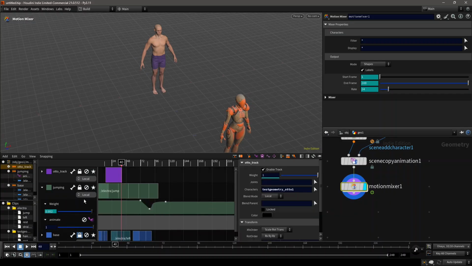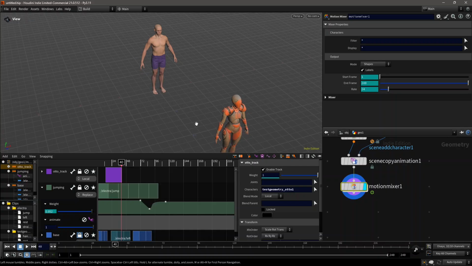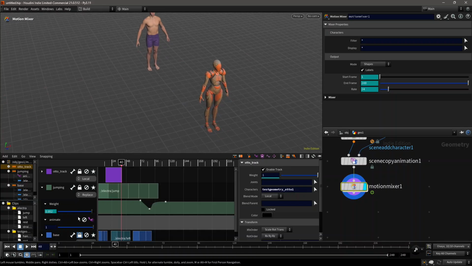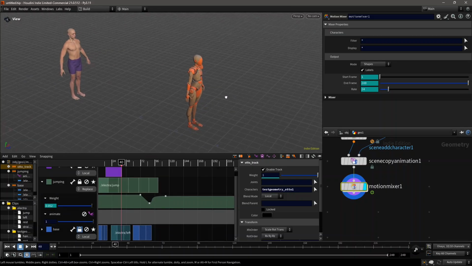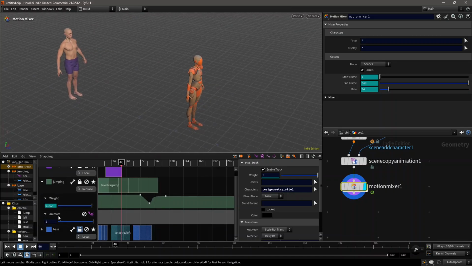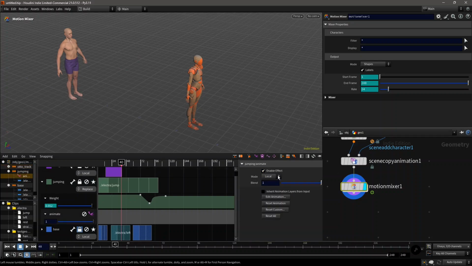So what we can do is set it to replace mode so that we don't get any influence by these lower tracks, and now we can clearly see the effect. This is the effect which got added, the animate effect, and what this effect does is that it adds an animation on top of this track. You can click on this and you will see the parameters on the parameter window. You can set the blend, and you can also enable and disable this effect, or you can click on this button.